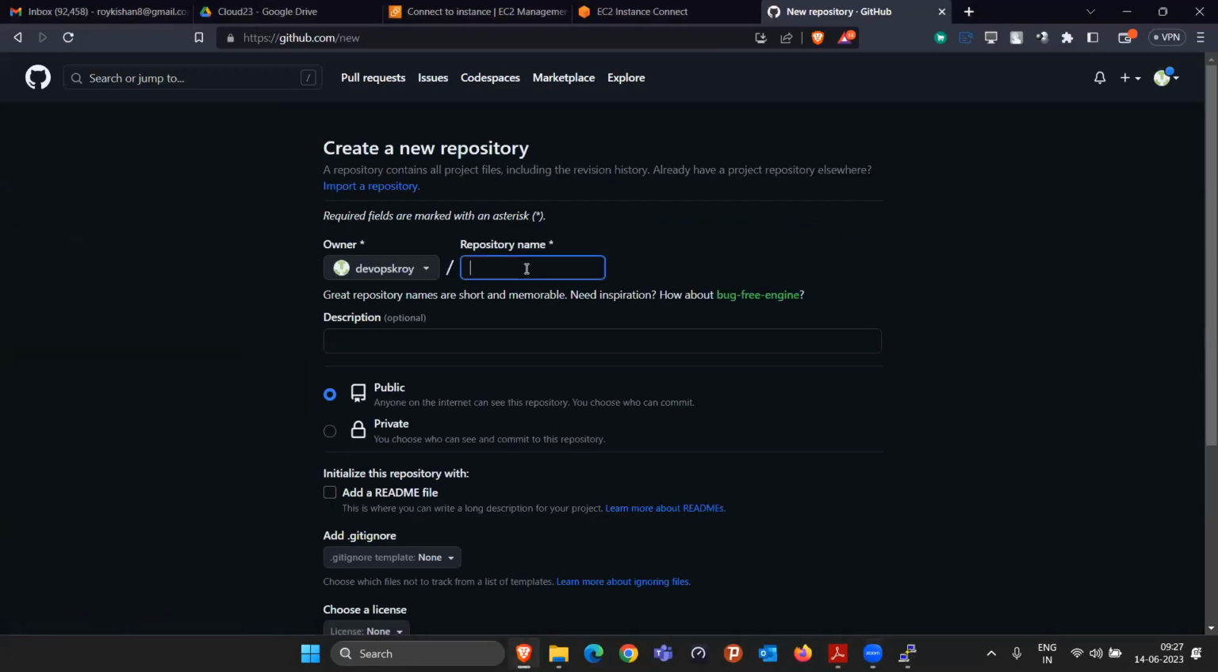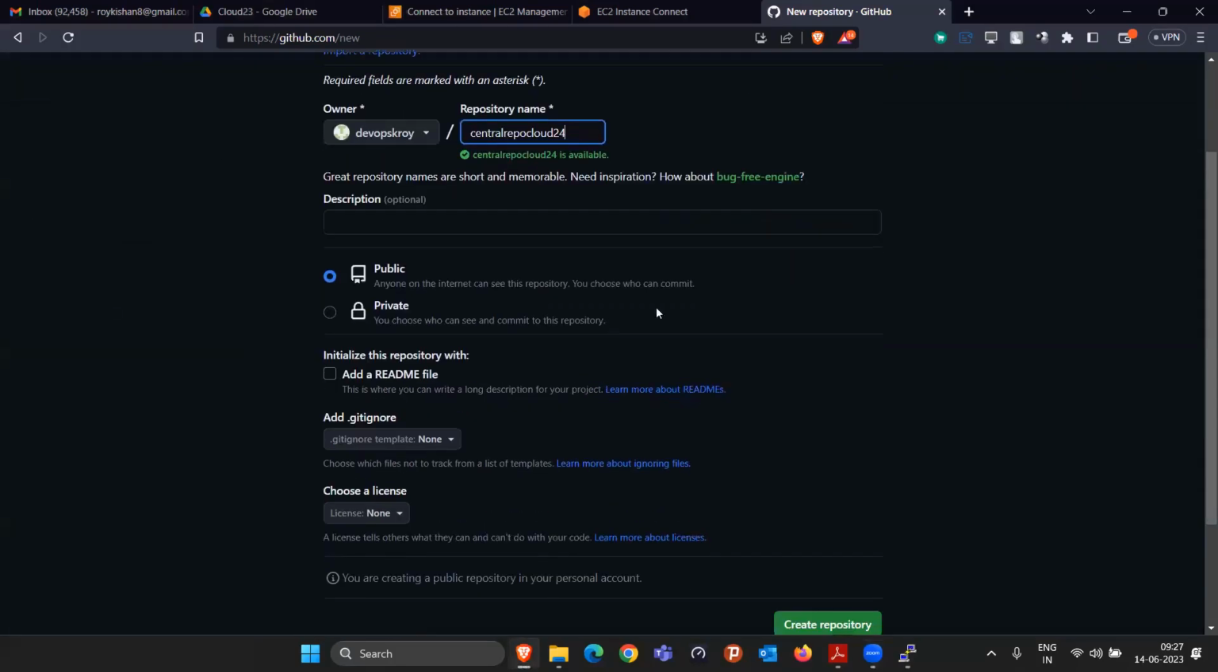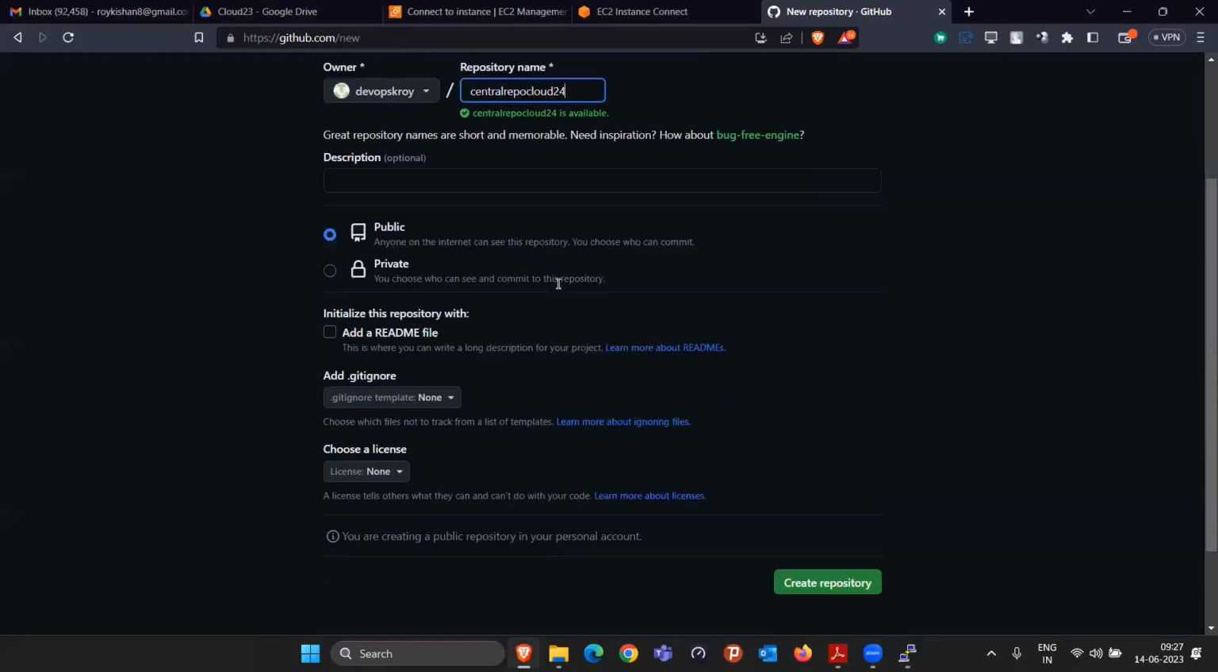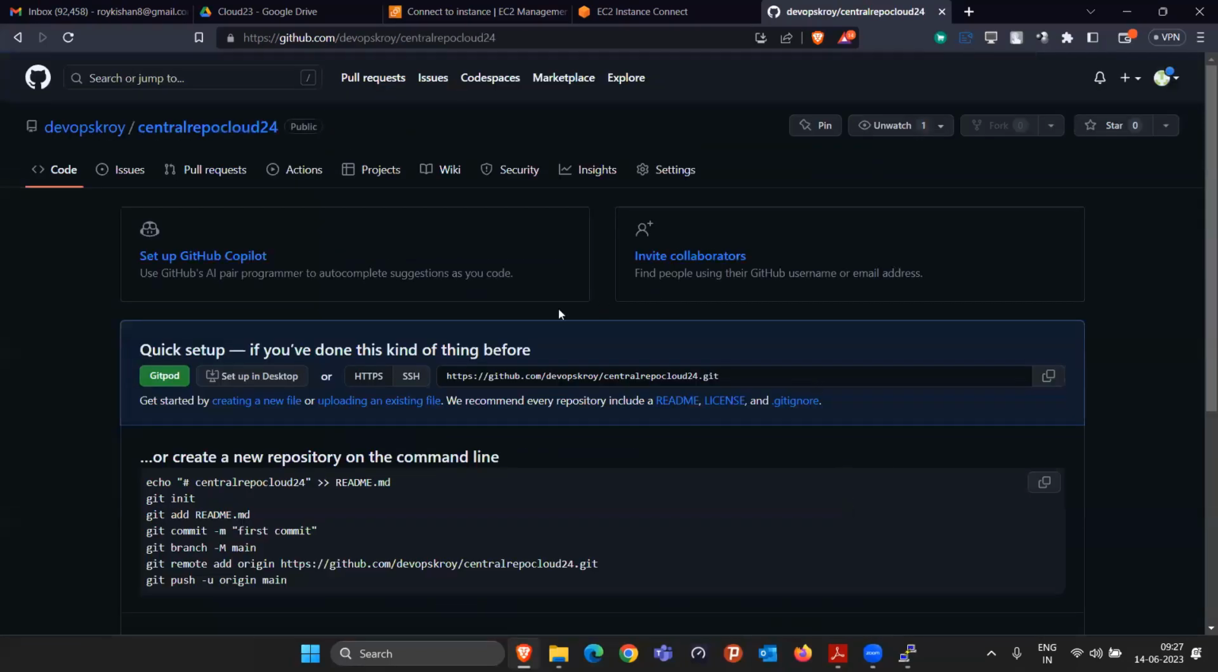Let's keep the repository name as central repo. Okay, so I gave the name. I want to make it a public repo only for now. You can make it private also, so only the people who have access can see it. Public means anybody in the world can see it. You can use either method, public or private. Click on create repository. Okay, so we created a repository here.